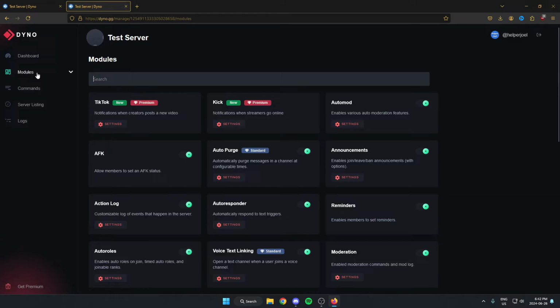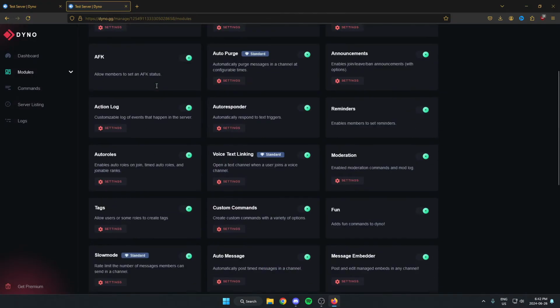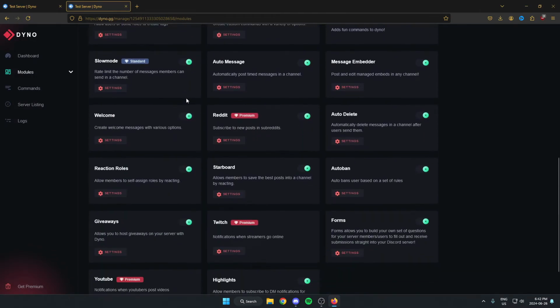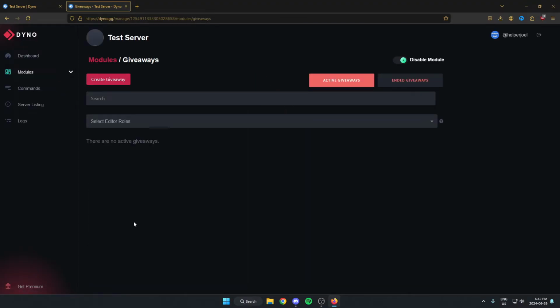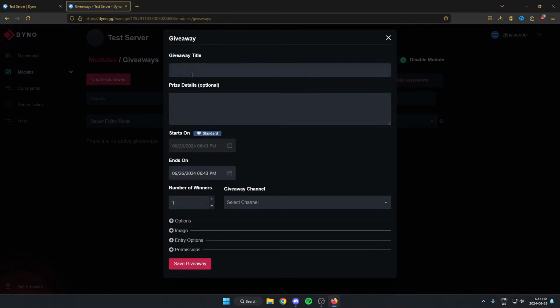And then in the Modules option here, you're going to scroll down and find the Giveaway option. Right here, it says Giveaways. Gonna make sure this is checked on, and then hit settings, and then I'm gonna go and select the create giveaway option right at the top here. From here, I'm gonna give it a name. And the prize details.